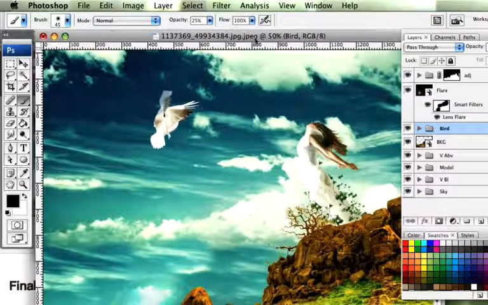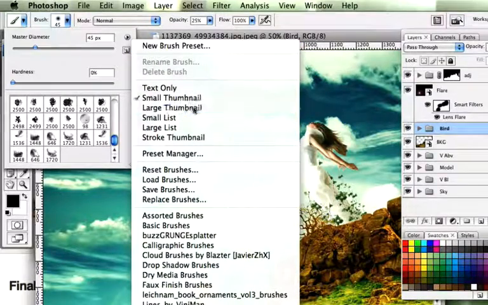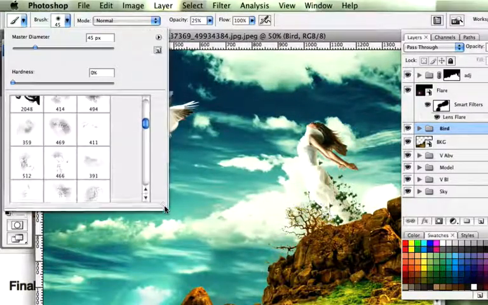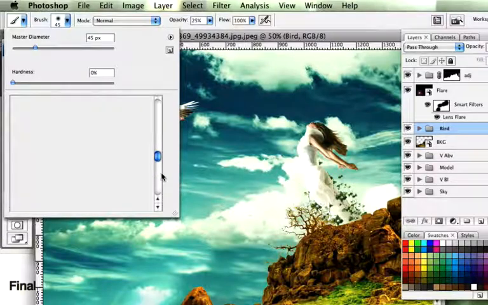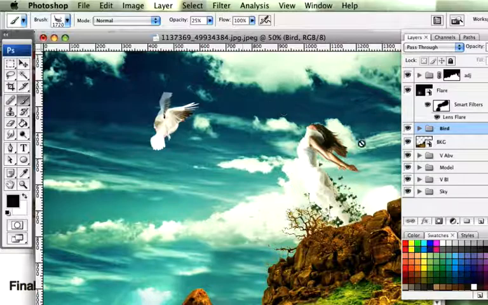Okay, so you need to download the brush set now. And with the brush set downloaded, I'll just show you where they are on mine. Let's make the thumbnails a little bit bigger. Okay, so they're all down here. So let's choose one. This one here. And I'm going to create a new layer.